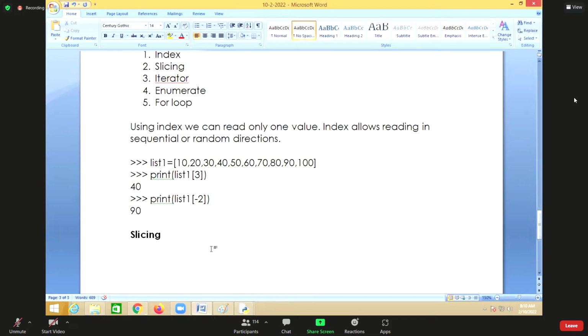Slicing allows reading more than one value from the list. After reading more than one value, where will it store all these values? Into another list. When you slice it, you get another list, a sublist. Slicing gets a list from the list. That can be done by using slicing.